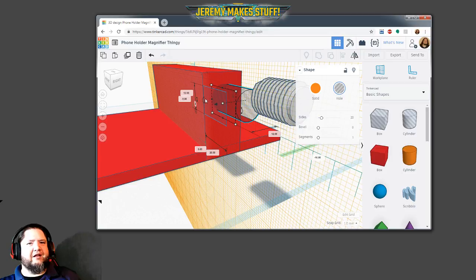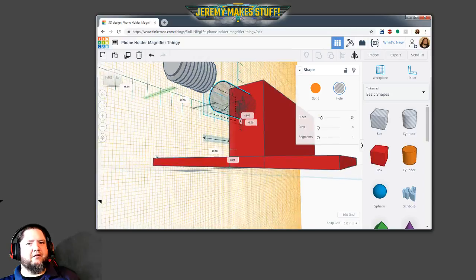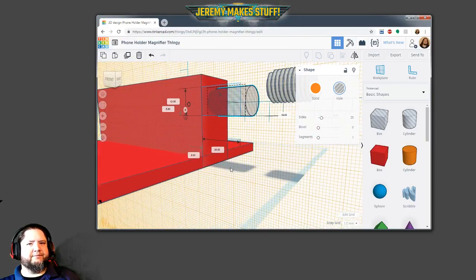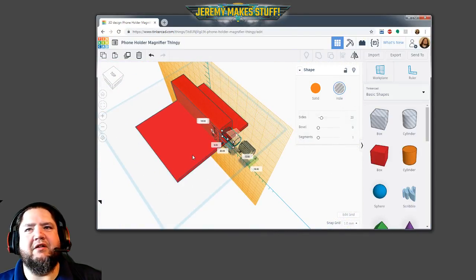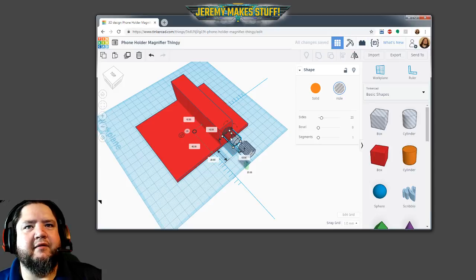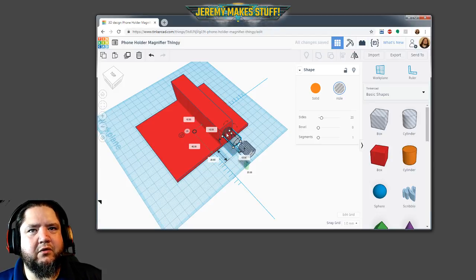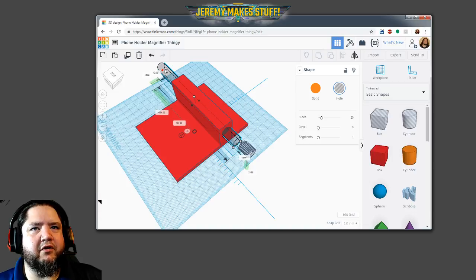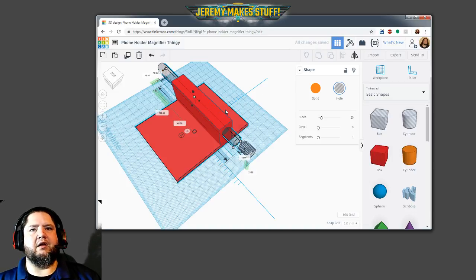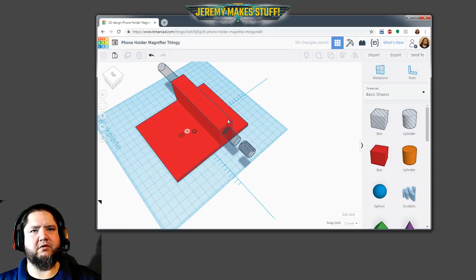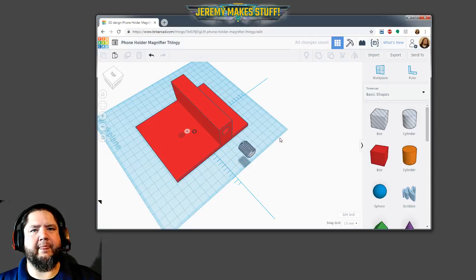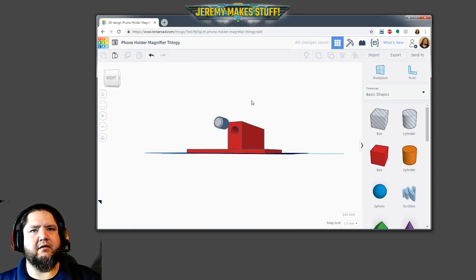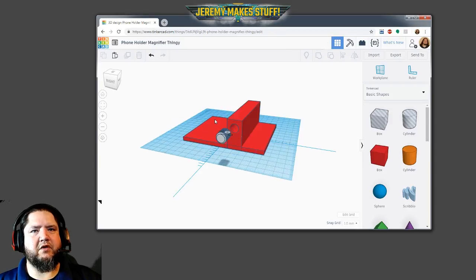So that looks like it might be okay. Go with that. You can always change it, right? That's the beauty of this. Let me just reset the work plane. Grab this hole, pull it all the way through, and this one and this one, and group them. Yeah, that looks pretty good.